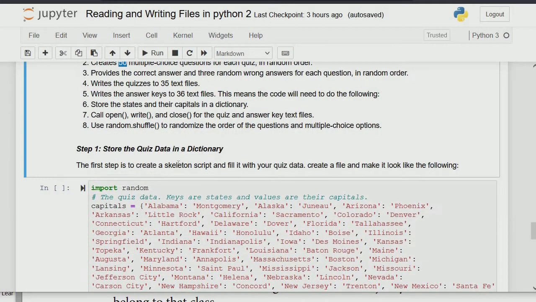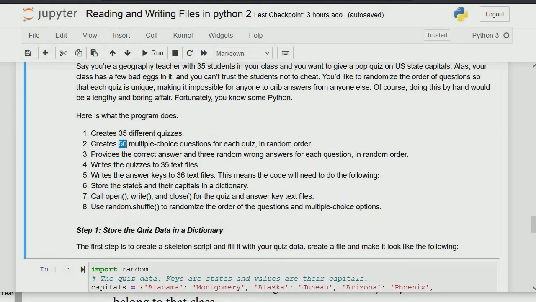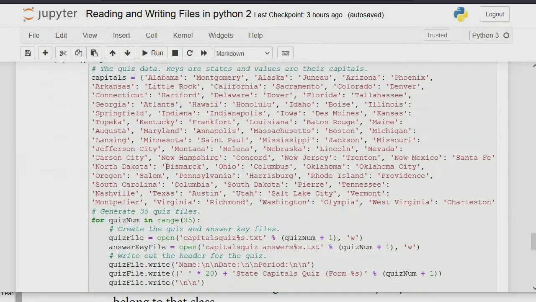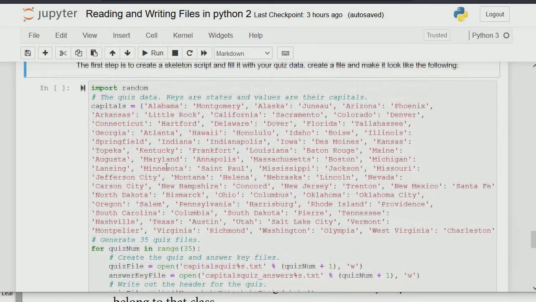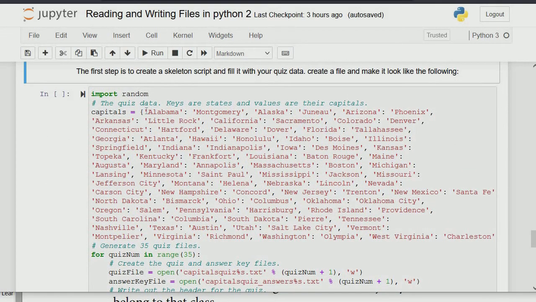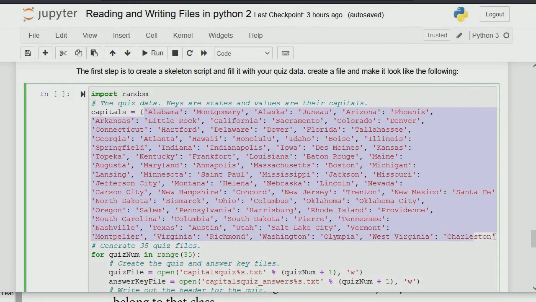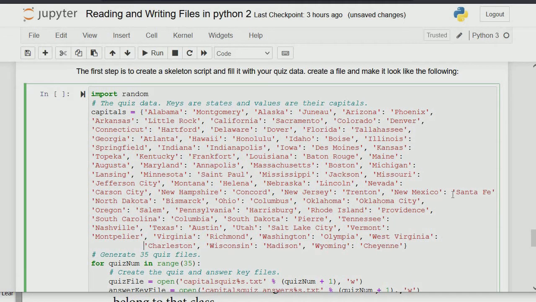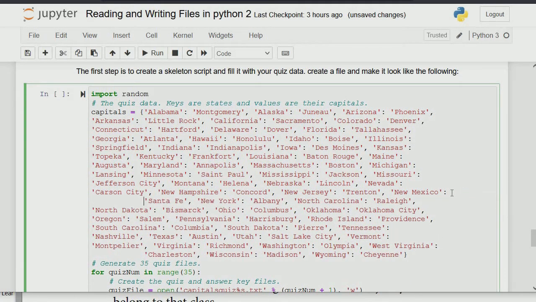So that's that. The steps to create this are basically what we've written here. You have to break down your problem. The first thing is, you have to list out the states and their capitals in a dictionary, which is exactly what I've done here, so that you can see everything on your screen right now. Let me just drop these things down like this. So here are the states and capitals.